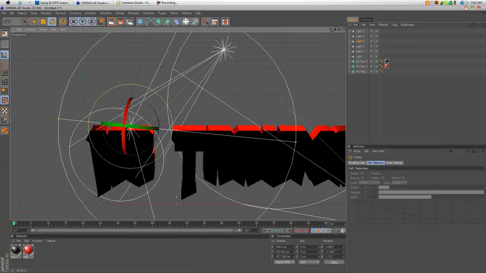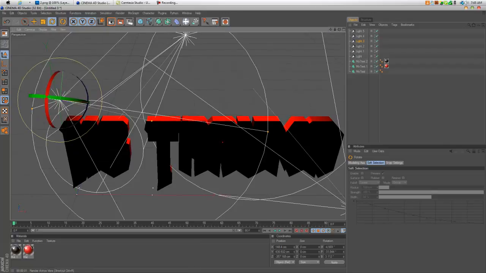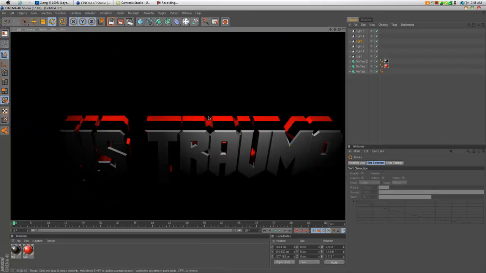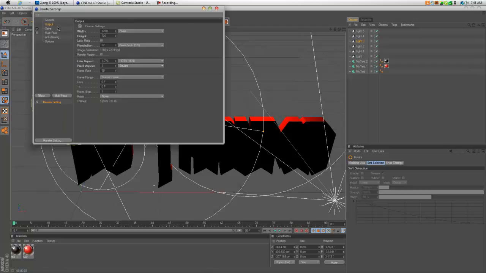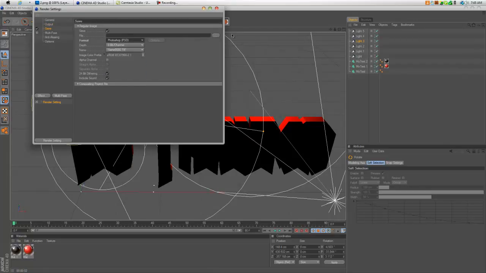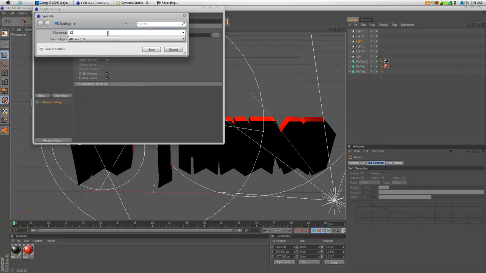So that actually looks pretty good. Let me just render it again. Yeah, that looks pretty good. I mean, let's just save it for the tutorial. Click Save, go down to Photoshop PSD, and then save it as something to your desktop.